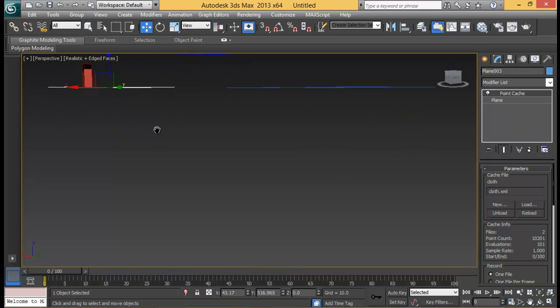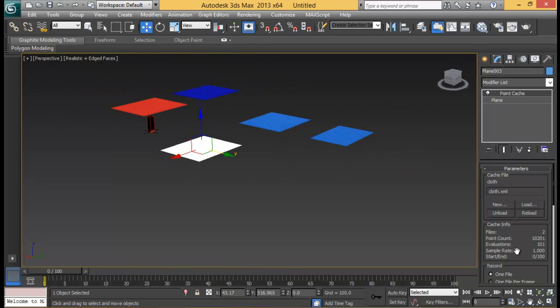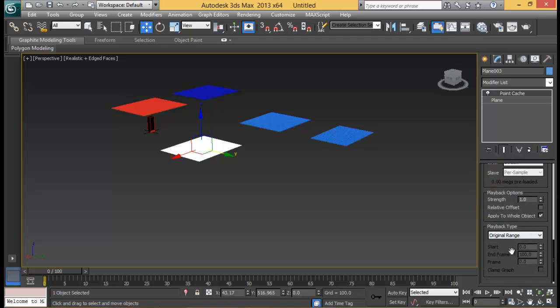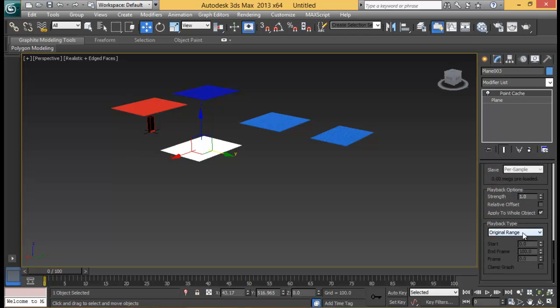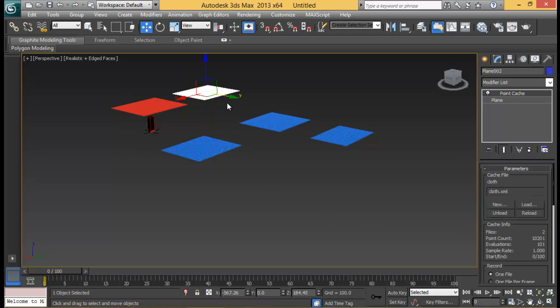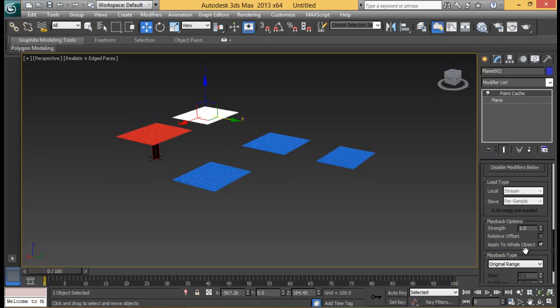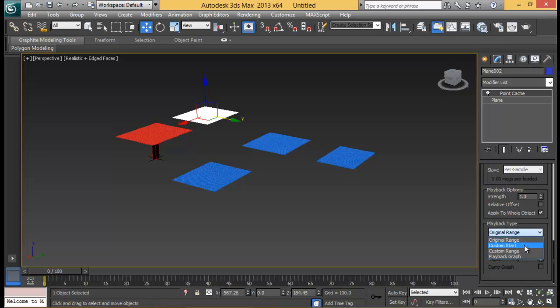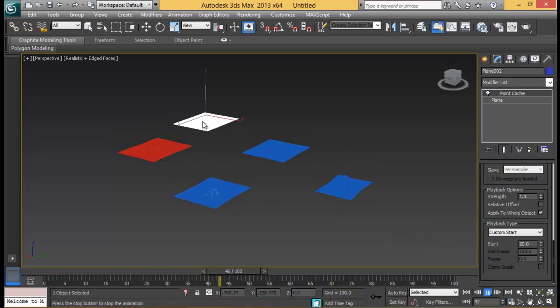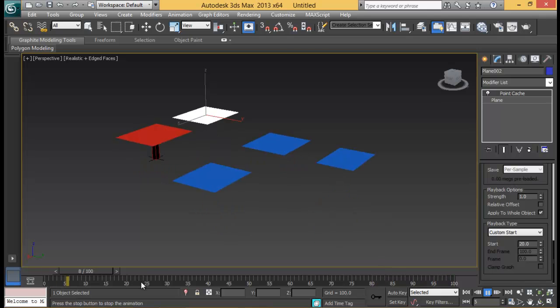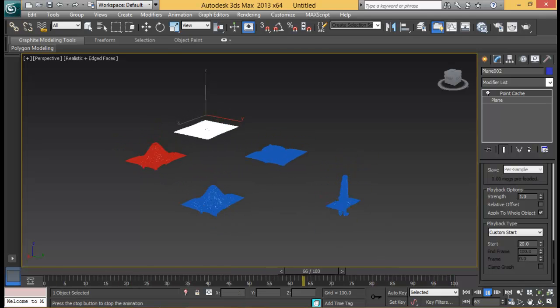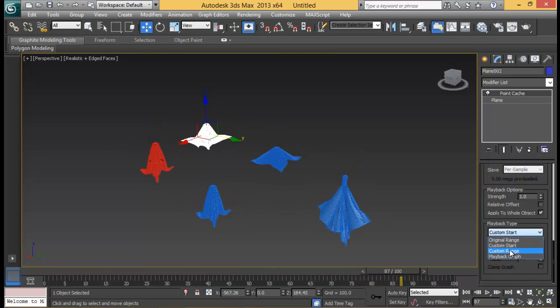Okay, let's get down here again and you can see the playback type here. You can change the playback type as well. So let me select this one here, go down, playback time. I can set a custom start so that it starts from a certain frame, let's say something like 20, and if I hit the play button, you'll see this one only starts after frame 20. You can set a custom range as well.